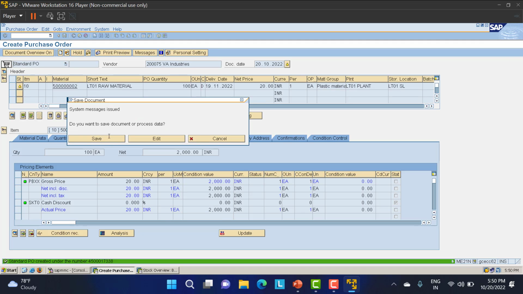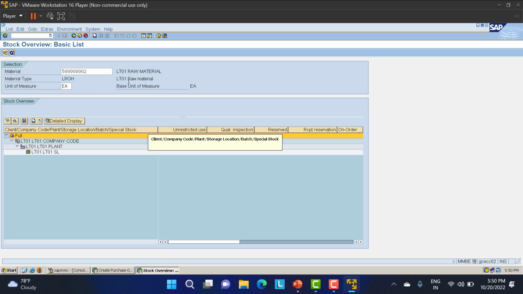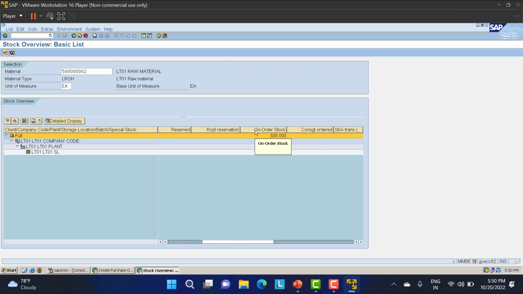Save this. Now just observe the stock overview. I'll refresh the screen and scroll to the right side. You can see around 300 on-order stock is there, which means we have ordered 300 stock and have not received a single stock right now. In the previous class we created one PR. So we are going to create the PO through that PR.